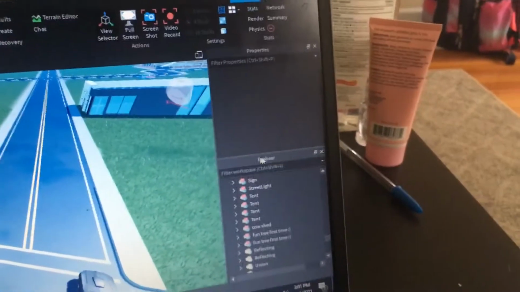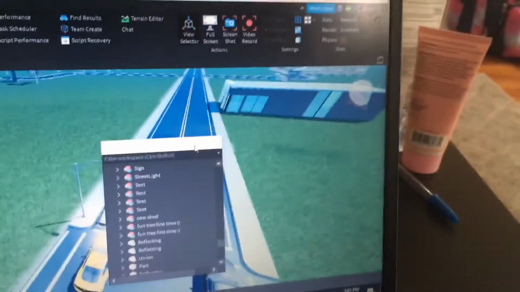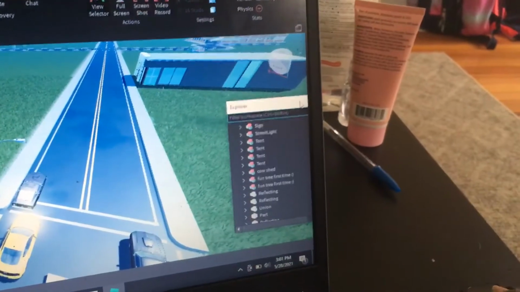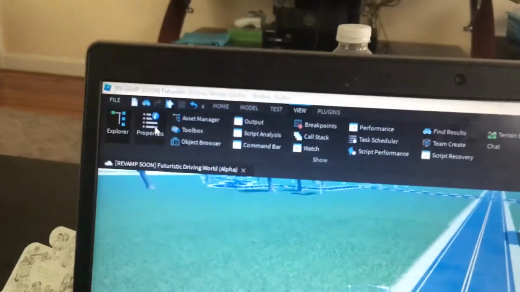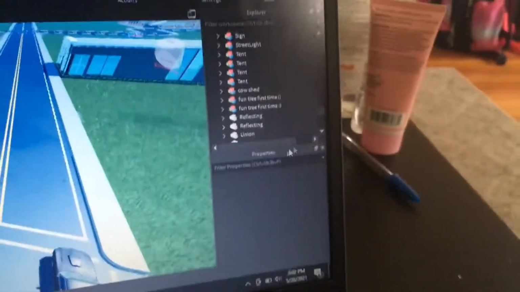We're going to undock Explorer. So that means keep it in there, but don't press the thing. Then turn off properties. Then put Explorer back on where it would be. And then click on properties. And there, that's how you do it.